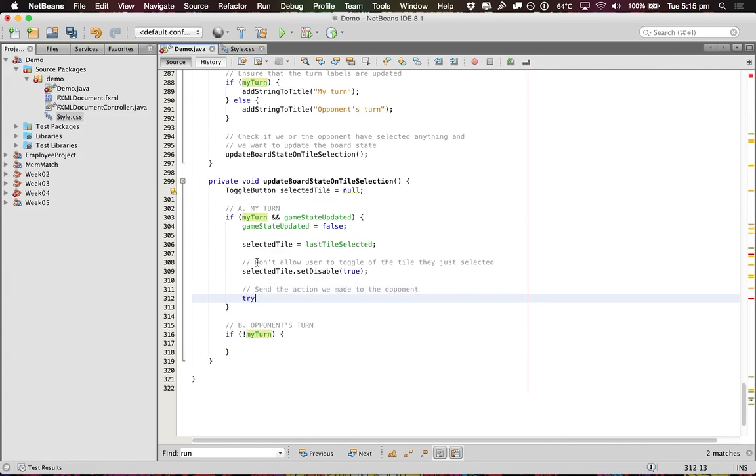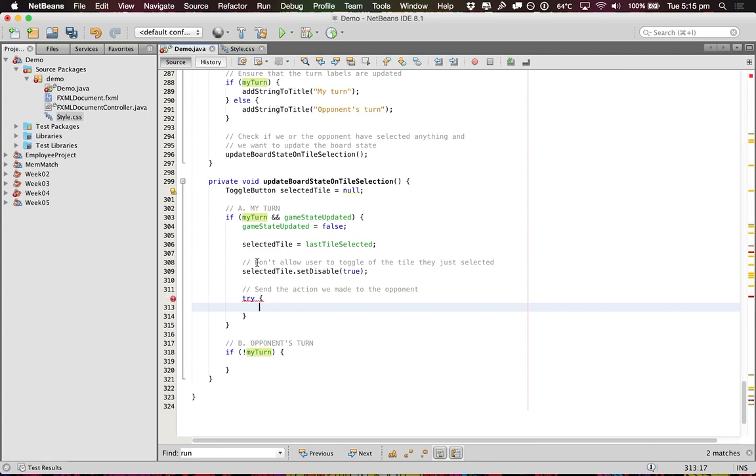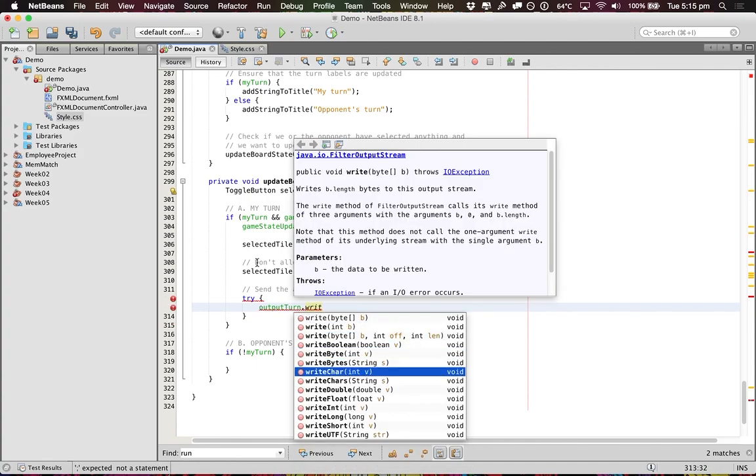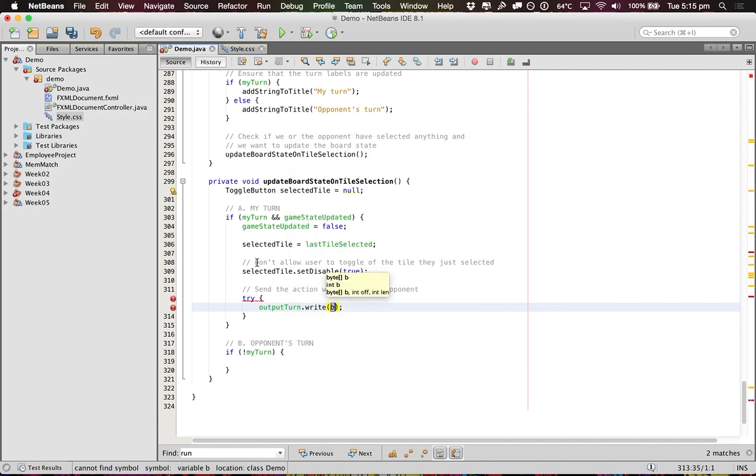All right, now we need to send the action we made to the opponent so they can update their board state. So you guessed it, try catch. So we want to go to our output turn this time, not board, because it's simple data and it's super easy. We just say write, what are we writing? An int. Because this is simply the index of this tile in our tile pane. And then the user will set it. That's because the client has the exact same board state.